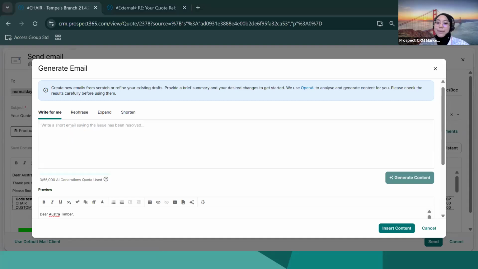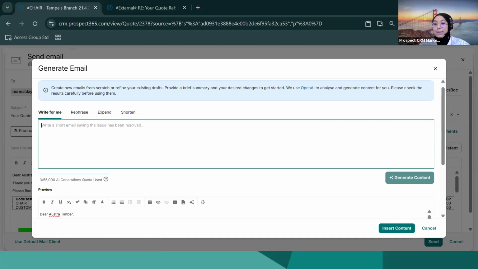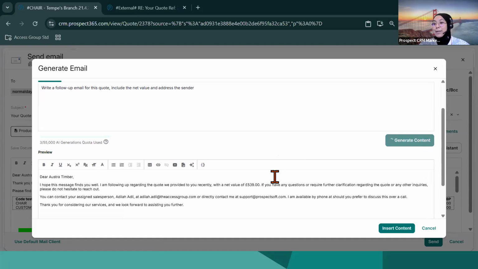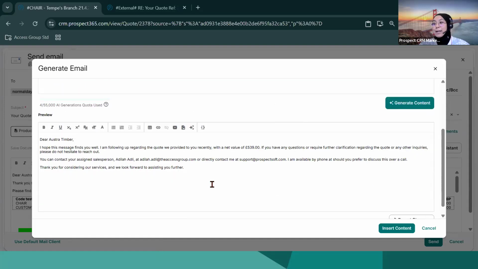For example, let me copy and paste the prompt. Sorry for that, one second. Write a follow-up email for this quote, including the net value and address the sender. Click on Generate Content. If you scroll down a bit, you can also see the output from the ones that we have already written earlier on.